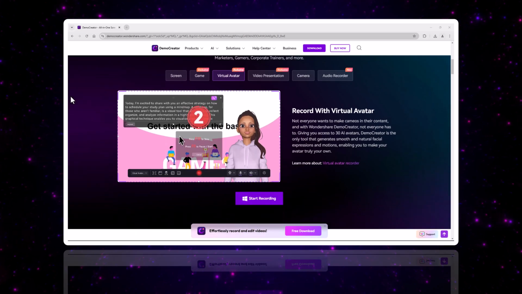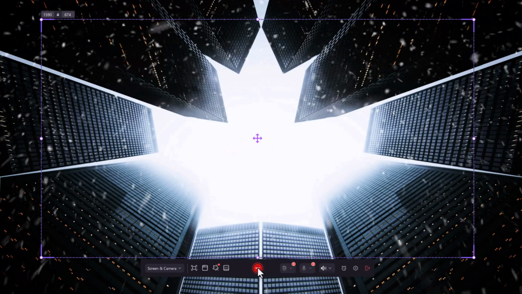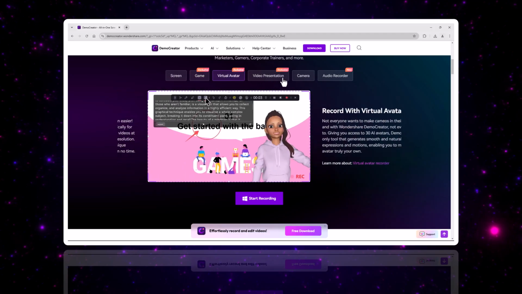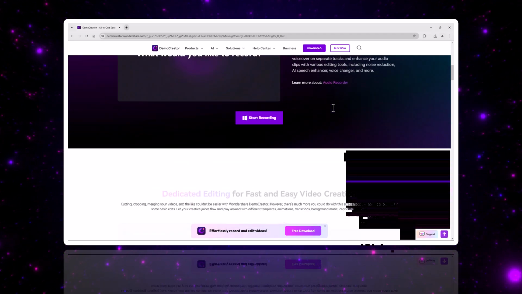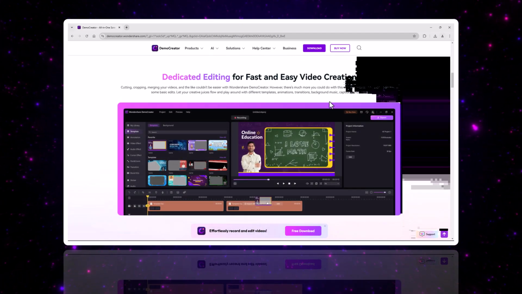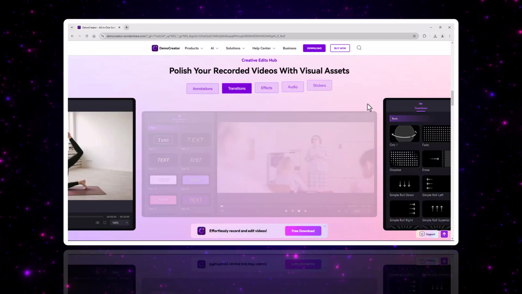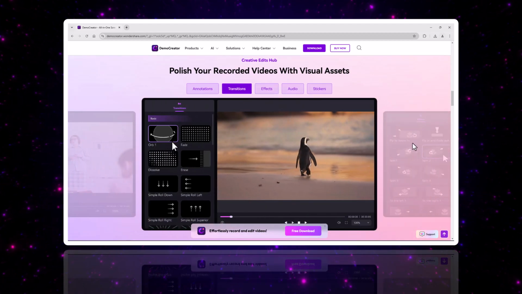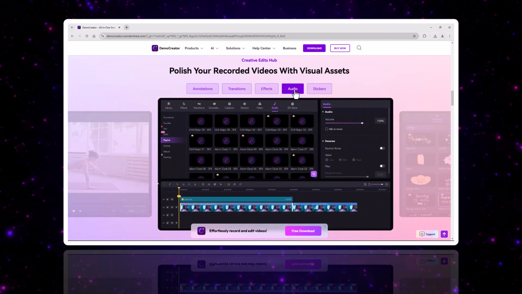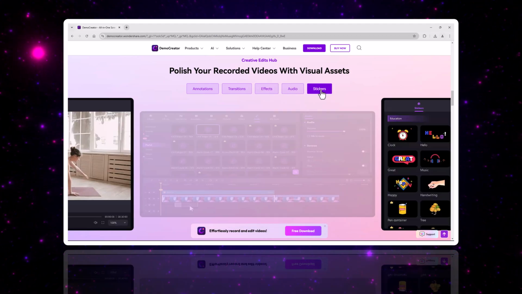Are you tired of juggling between multiple tools just to record your screen and edit videos? What if I told you there's an all-in-one solution that makes the entire process effortless and professional? Welcome to today's video. We're diving into Democreator, a powerful tool that's perfect for screen recording, video editing, and more.